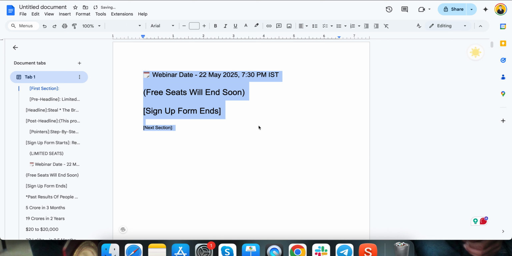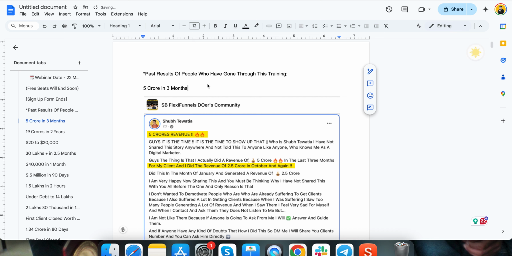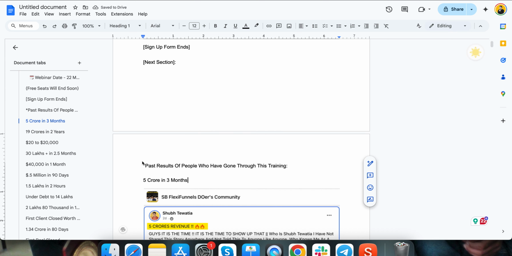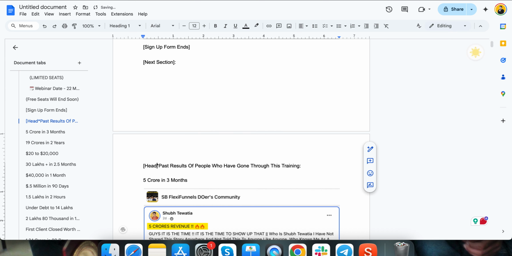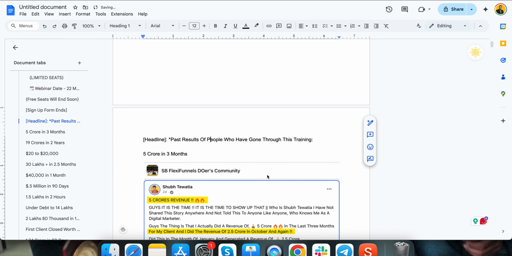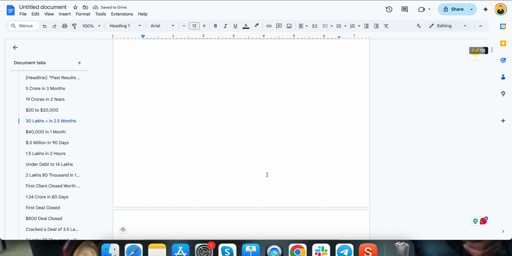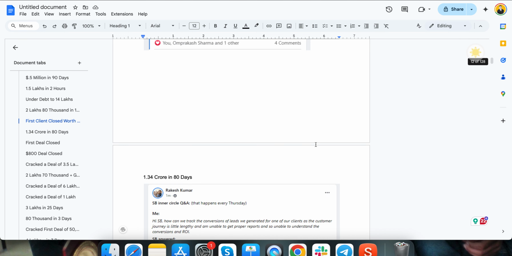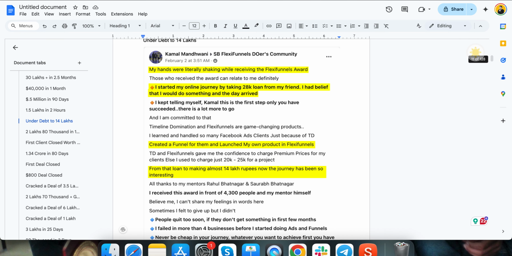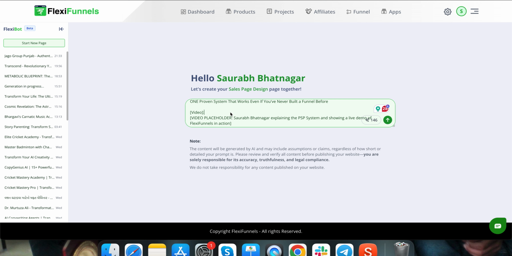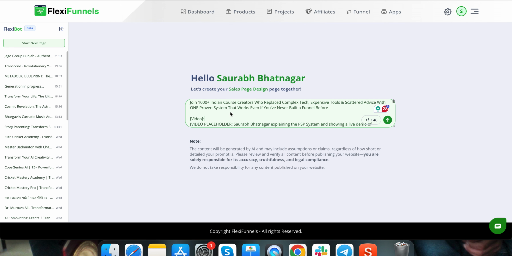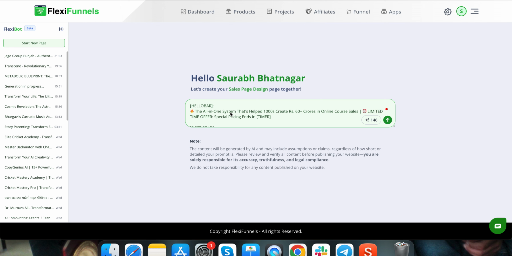By the way, let me make it one single text size. So next section, and then this is the headline of the next section. And similarly you will do it for the whole page. Once you are done with your copy, you are going to put that copy inside the sales page designer or the webinar page designer, and then it's going to do the designing for you.